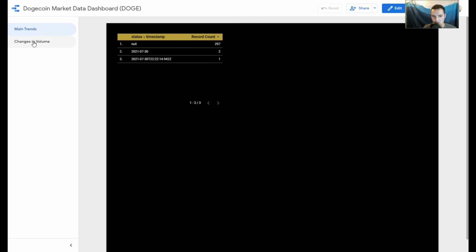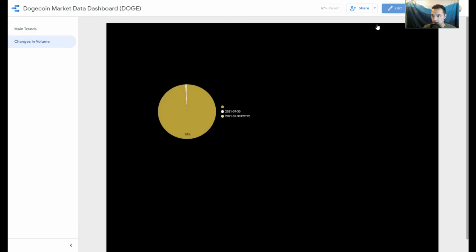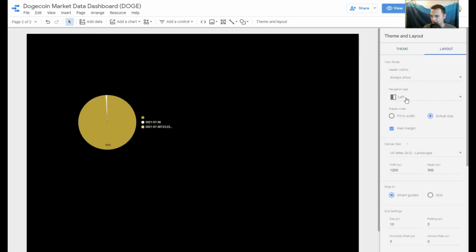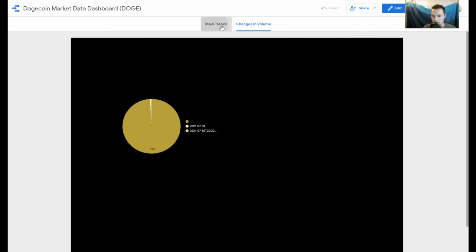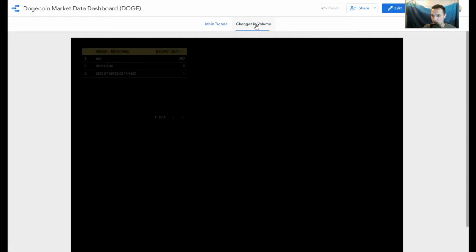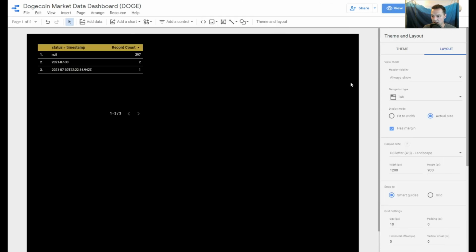So you can see the difference here. So that's that sort of navigation for the left. And if I want tab at the top, that would be like this. This is what I like to go with. So we'll go ahead and choose this one. I think it's the clearest navigation style.